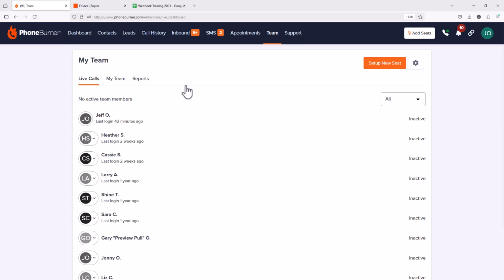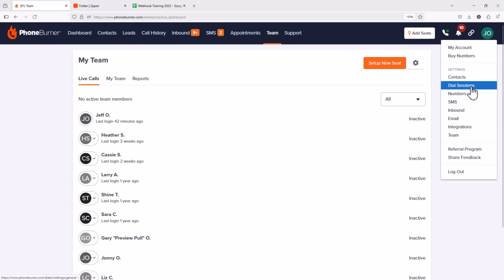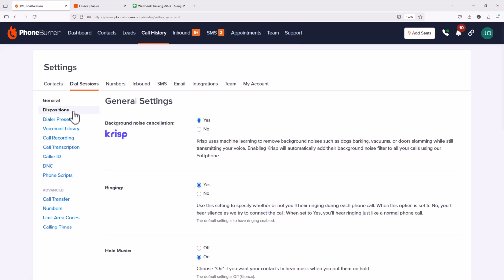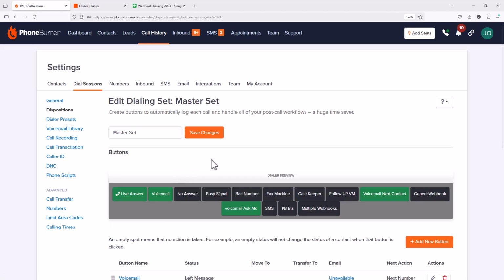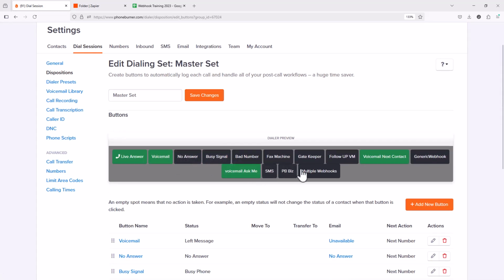So if we jump over here to PhoneBurner, let's go to dial sessions, we'll go to dispositions, and we'll just click on the dialing set, doesn't really matter. So every time you click on a disposition, that's essentially indicating we are done. We've ended the call, that specific call to that specific record. Now, of course, the contact can have multiple phone numbers, so it's specific to that last phone number that was called and that disposition, right?